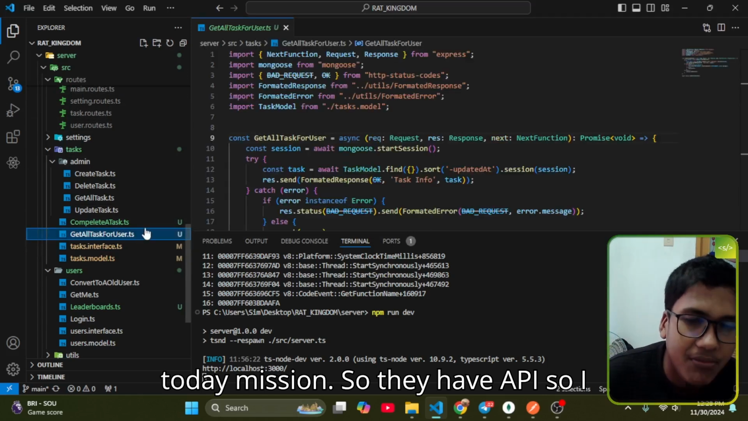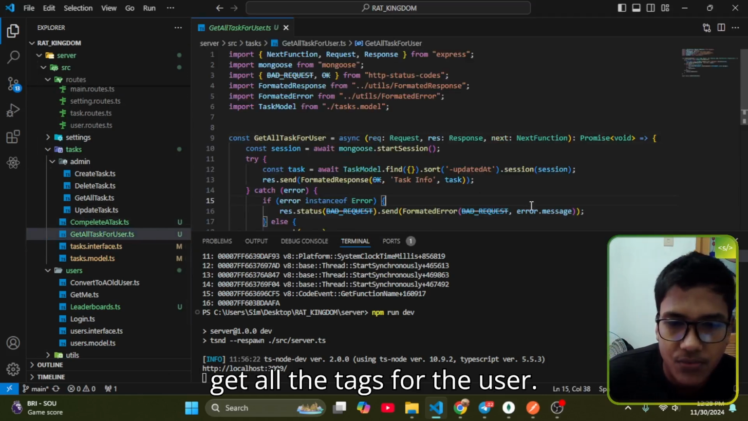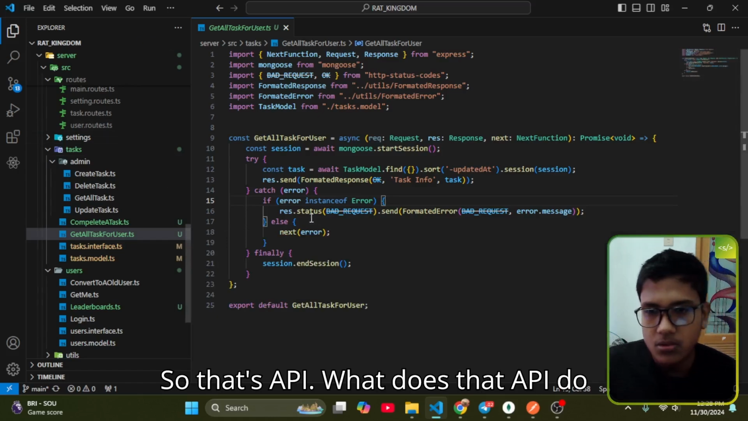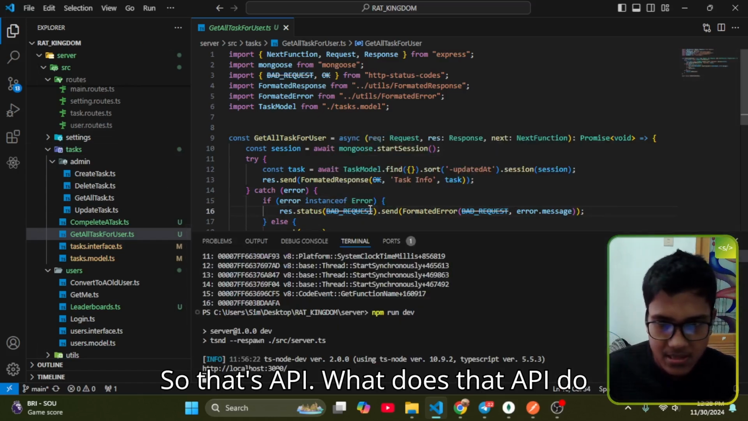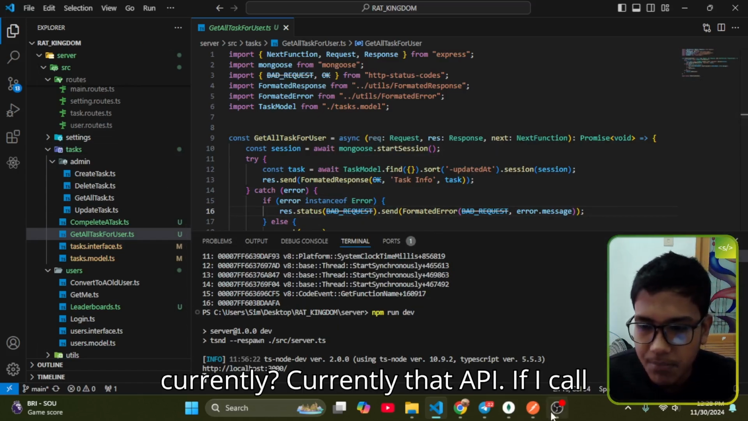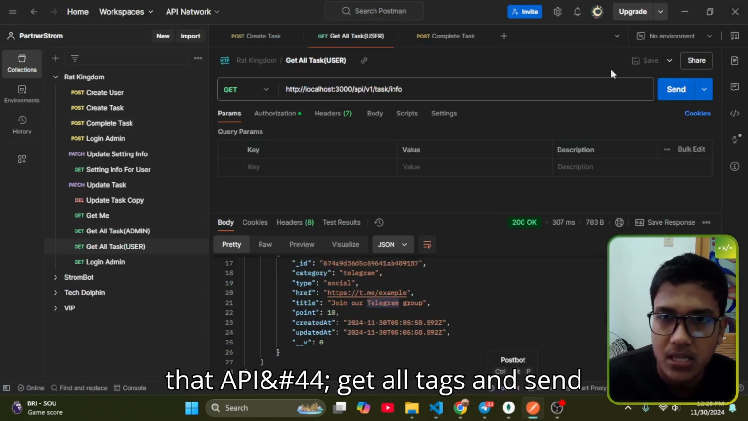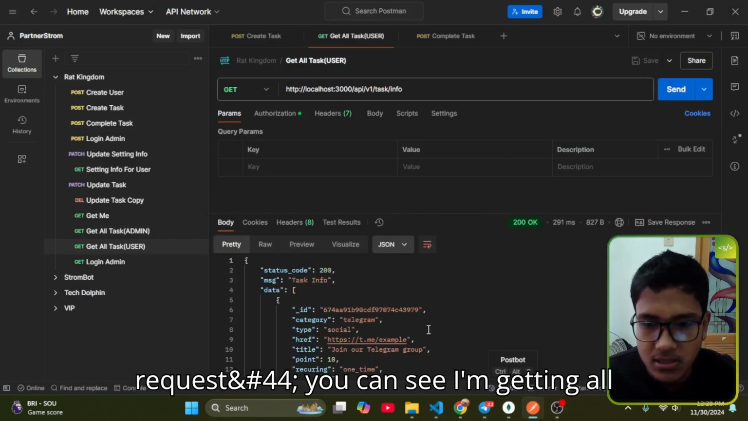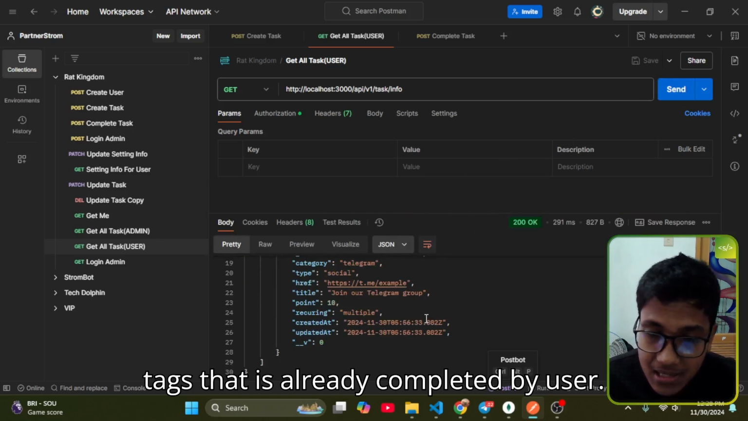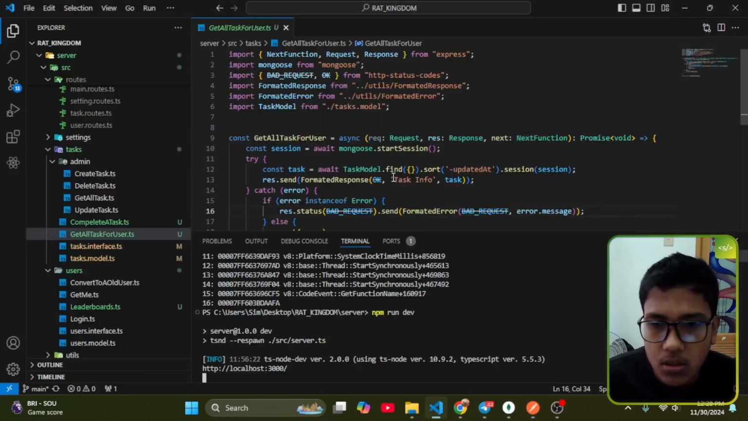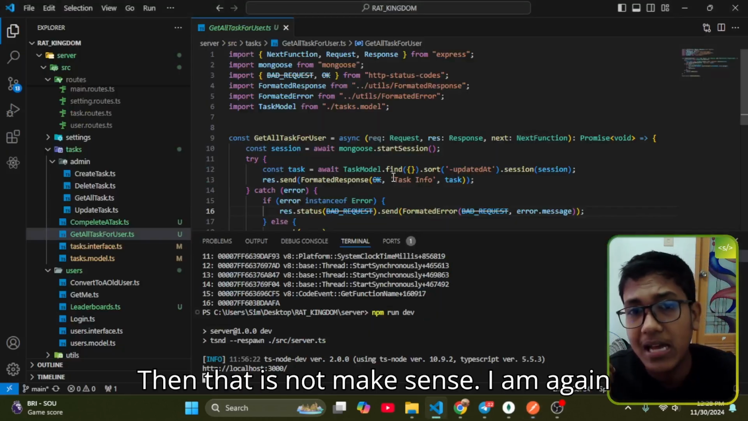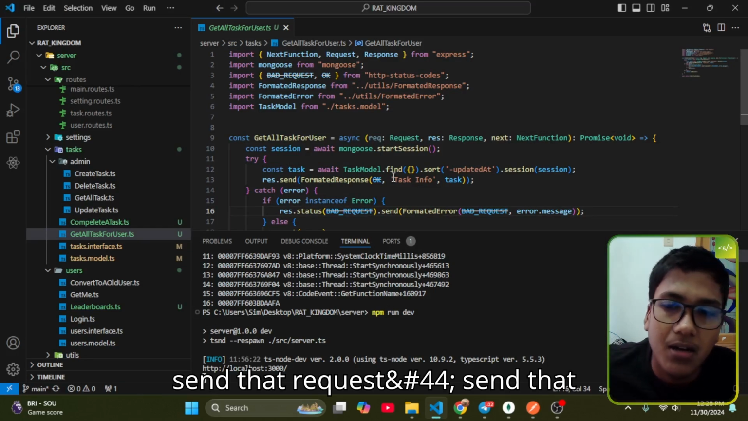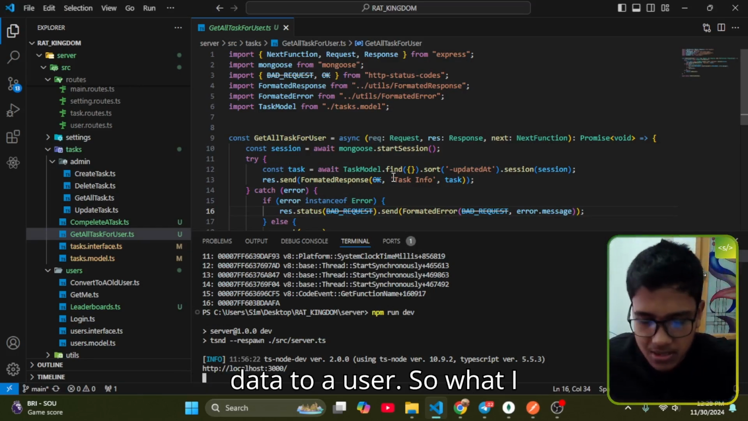So there is an API. I get the tasks for the user. What does that API do currently? Currently, if I call that API, get all tags, and send the request, you can see I'm getting all tags, including those already completed by the user. That does not make sense. I am sending all that data to the user again.